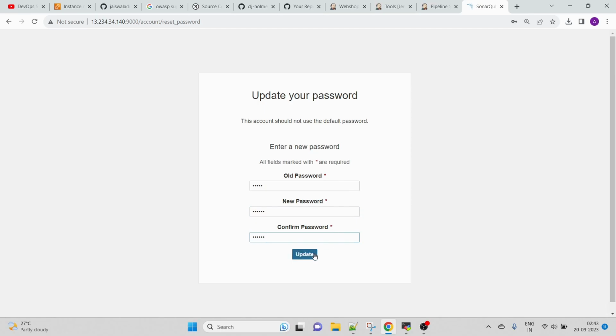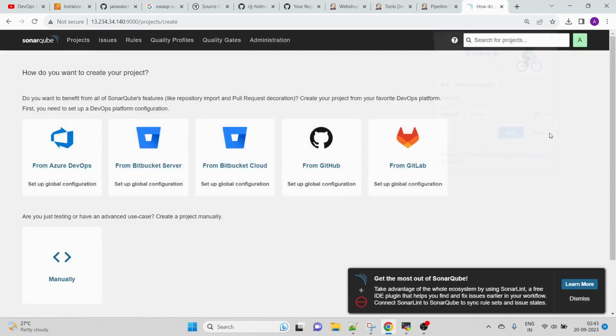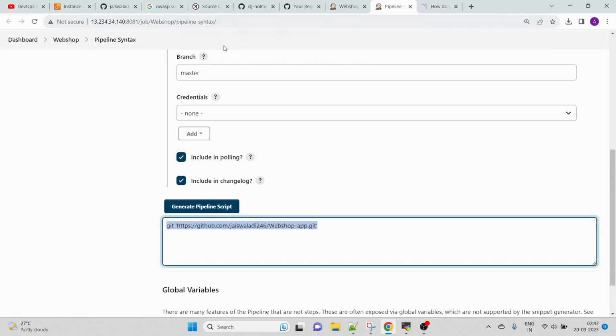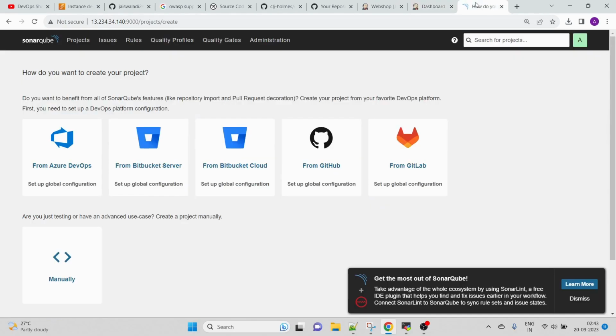Okay, and update. So SonarQube is set up. Now what we need to do is configure the SonarQube server within Jenkins. Okay, how do we do that?